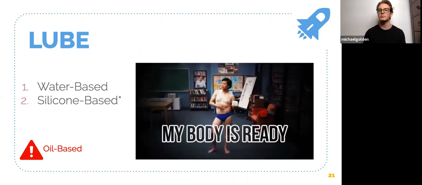Water-based lube sometimes you have to reapply a little bit more. It's a little bit thinner, not as viscous a material. And then silicone-based, you don't have to reapply it as much, and it's going to be a little bit heavier. So it's just on your preference.